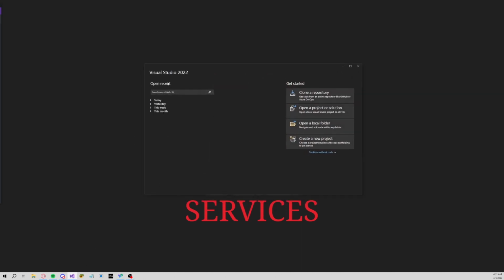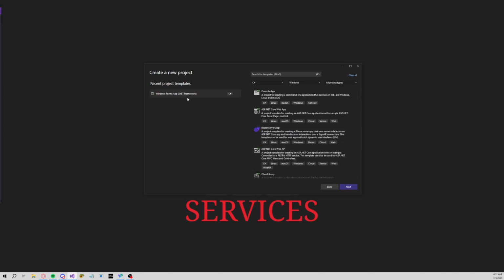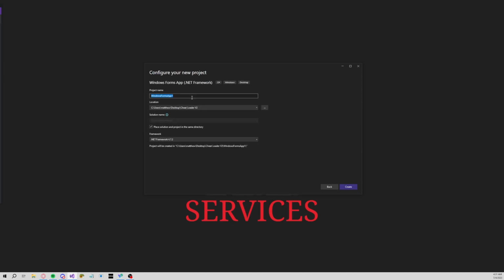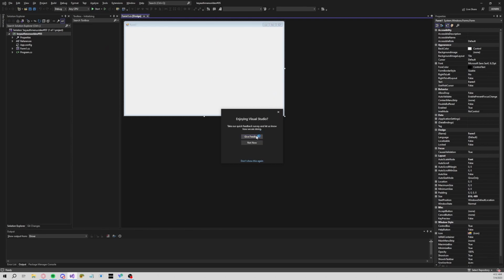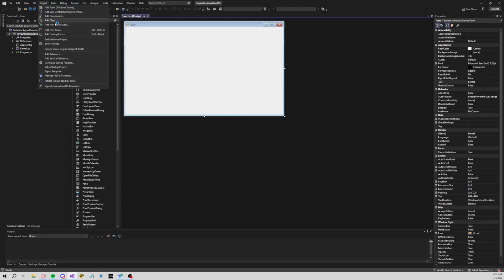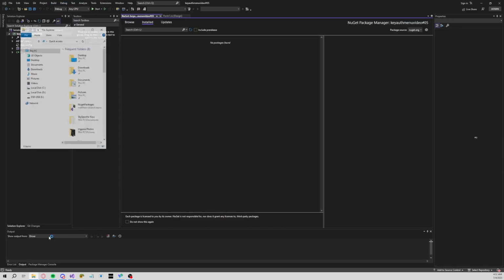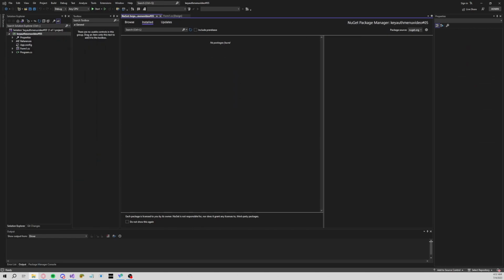So to begin with, open up Visual Studio, create a new project. Windows Forms app .NET Framework has to be this. You can name it anything. I'm going to name it KeyAuth menu video number 5. I'm just going to make it. And now that I think about it, give me a second. I have to enable something so that I don't get the errors.